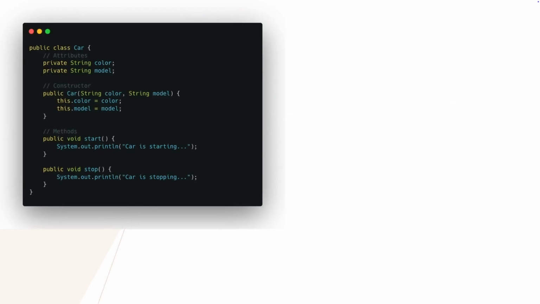Here, I have created a car class. It has 2 attributes, color and model, which are defined as private to follow encapsulation principles. This means they can't be accessed directly outside the class. Next, we have a constructor. This is a special method that allows us to create a new car object by specifying its color and model.